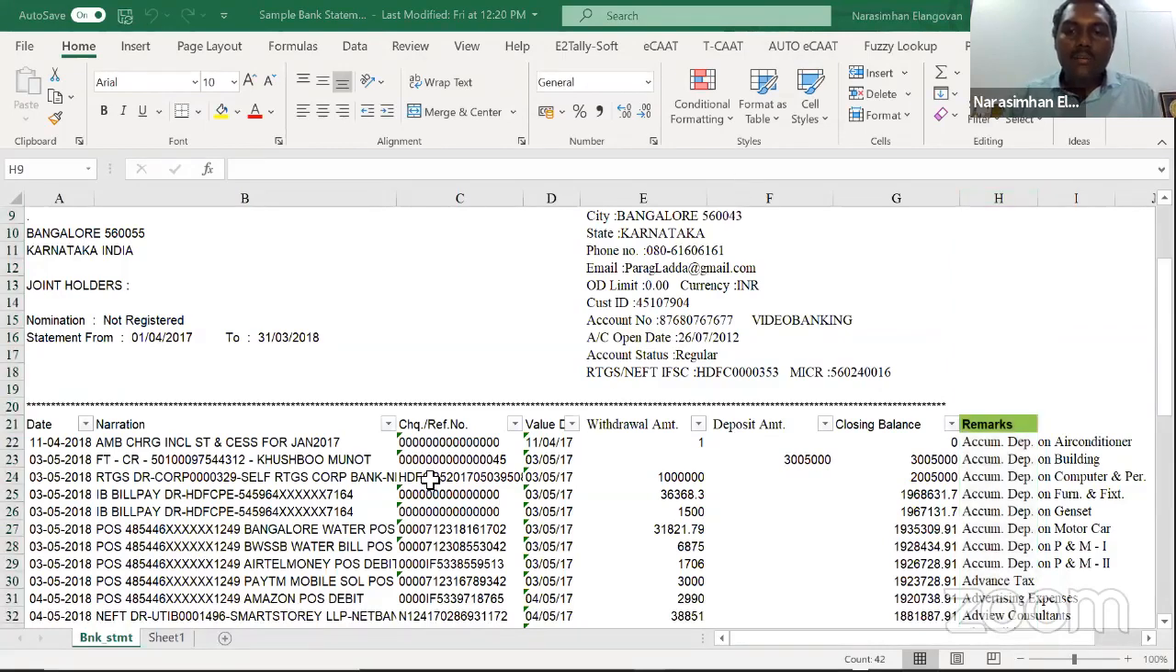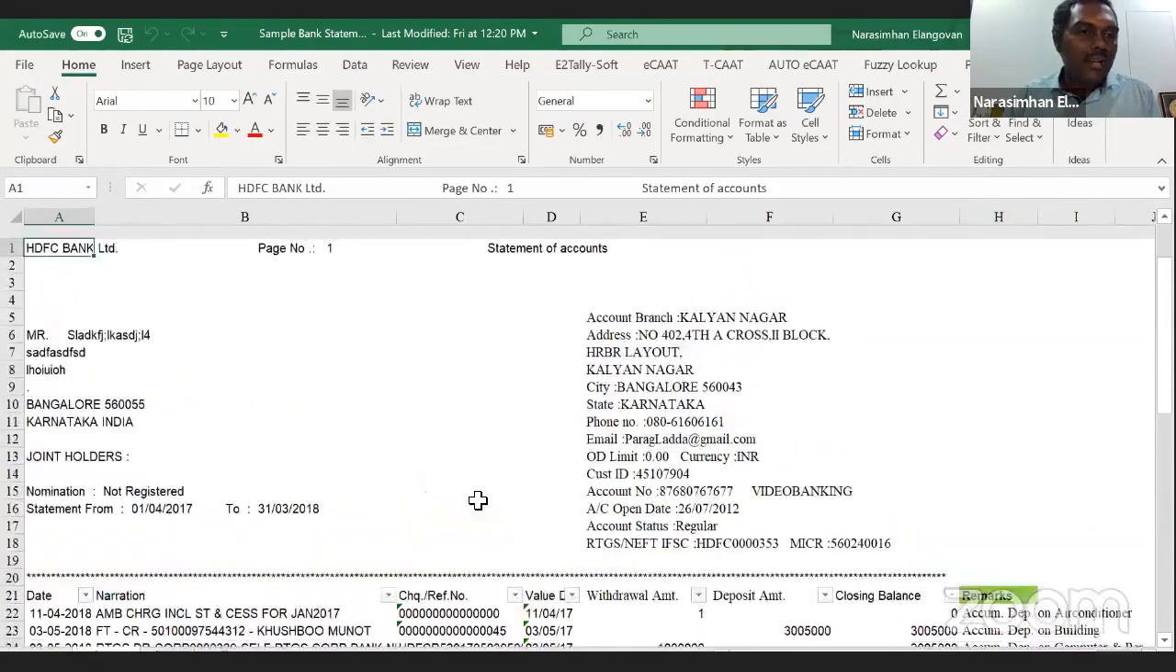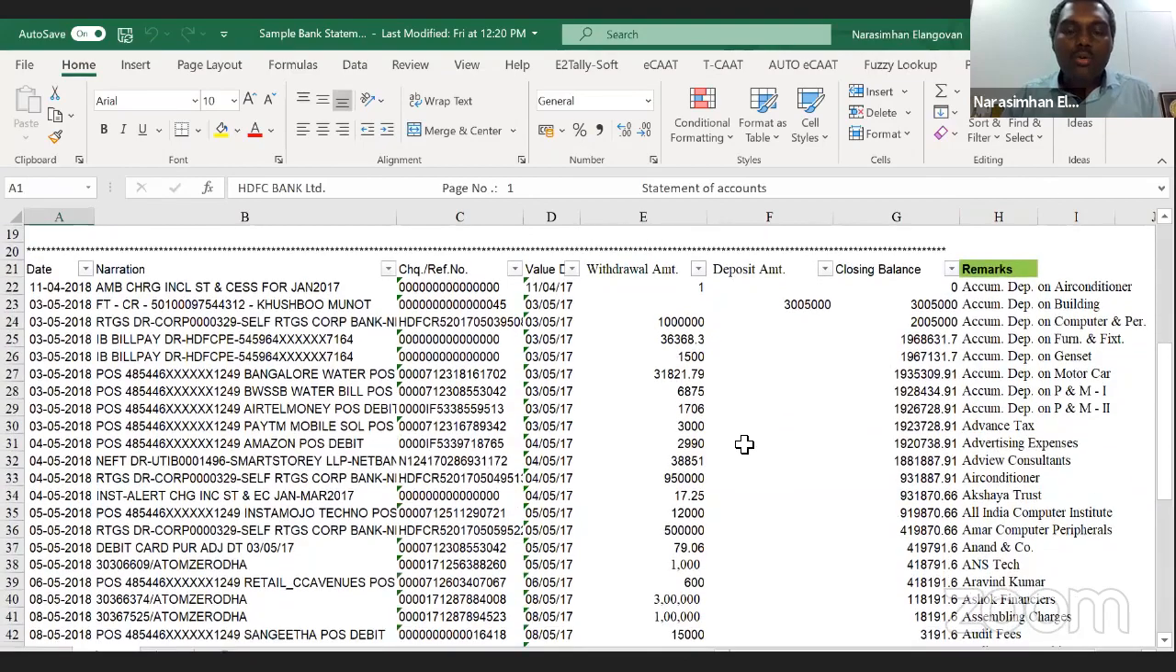And in this bank statement, you find a whole lot of information over here. This is probably some bank, my name HDFC Bank. The typical bank statement here. So now what I do is, can I import this entire thing at one shot into Tally?